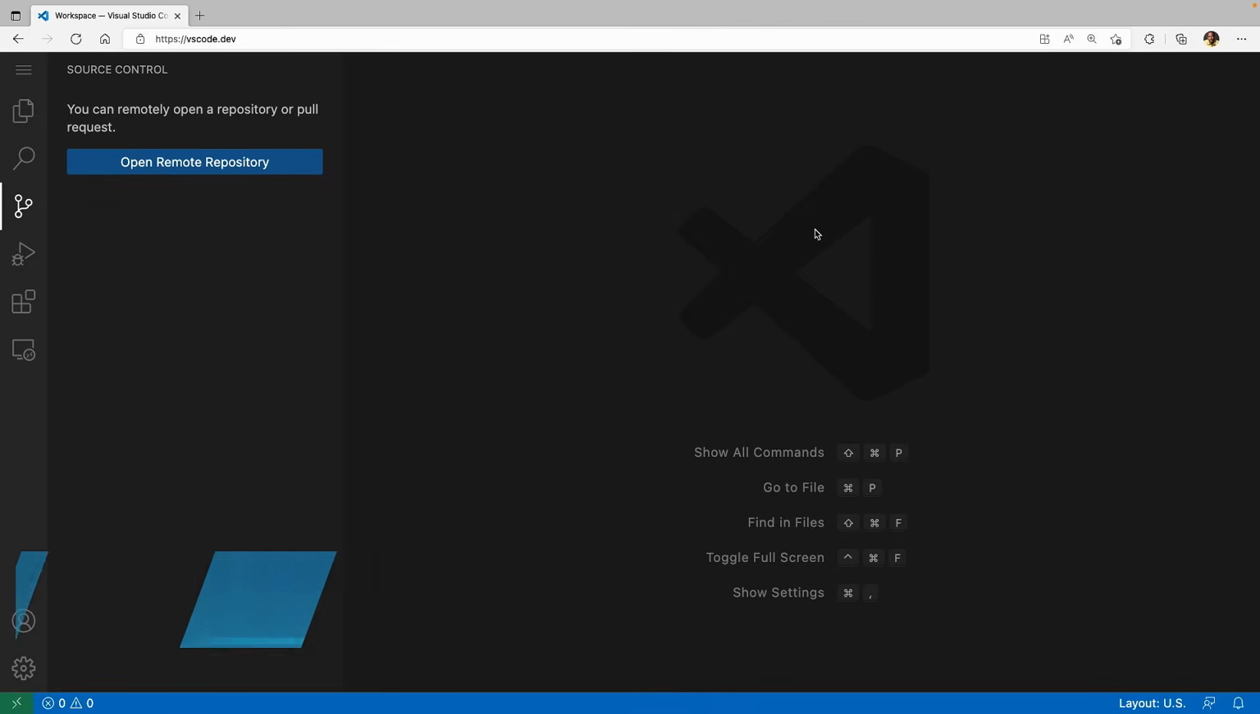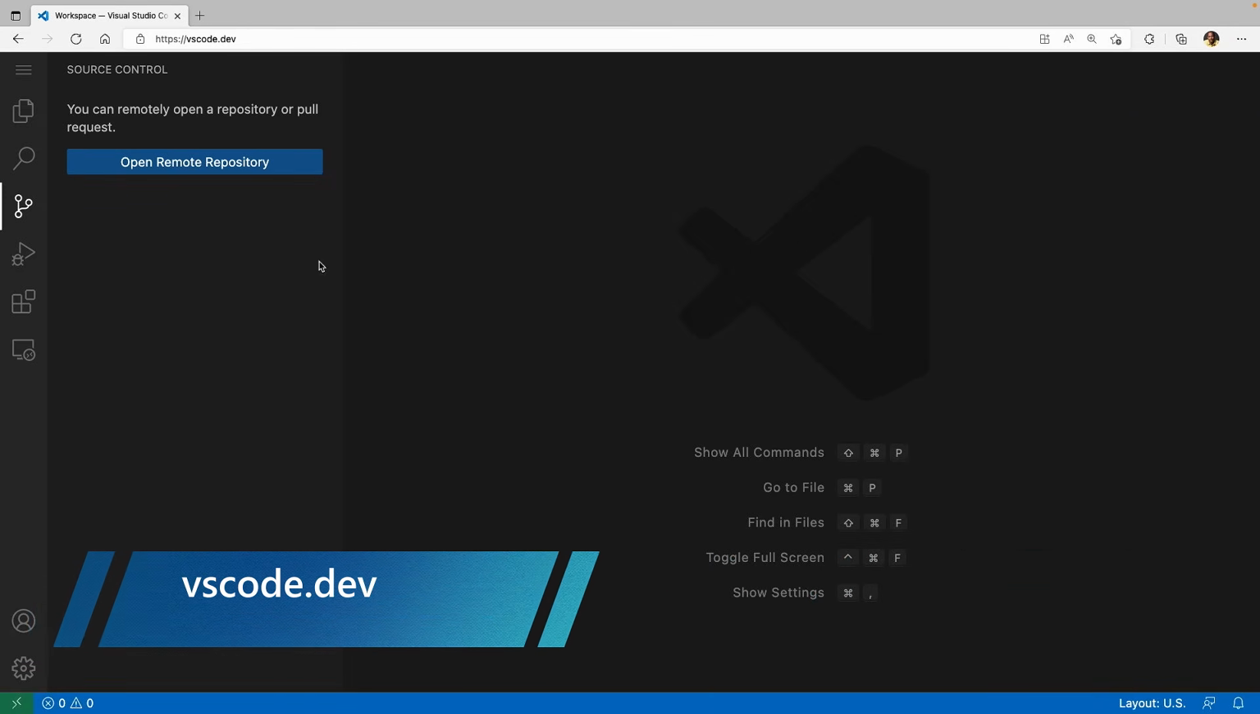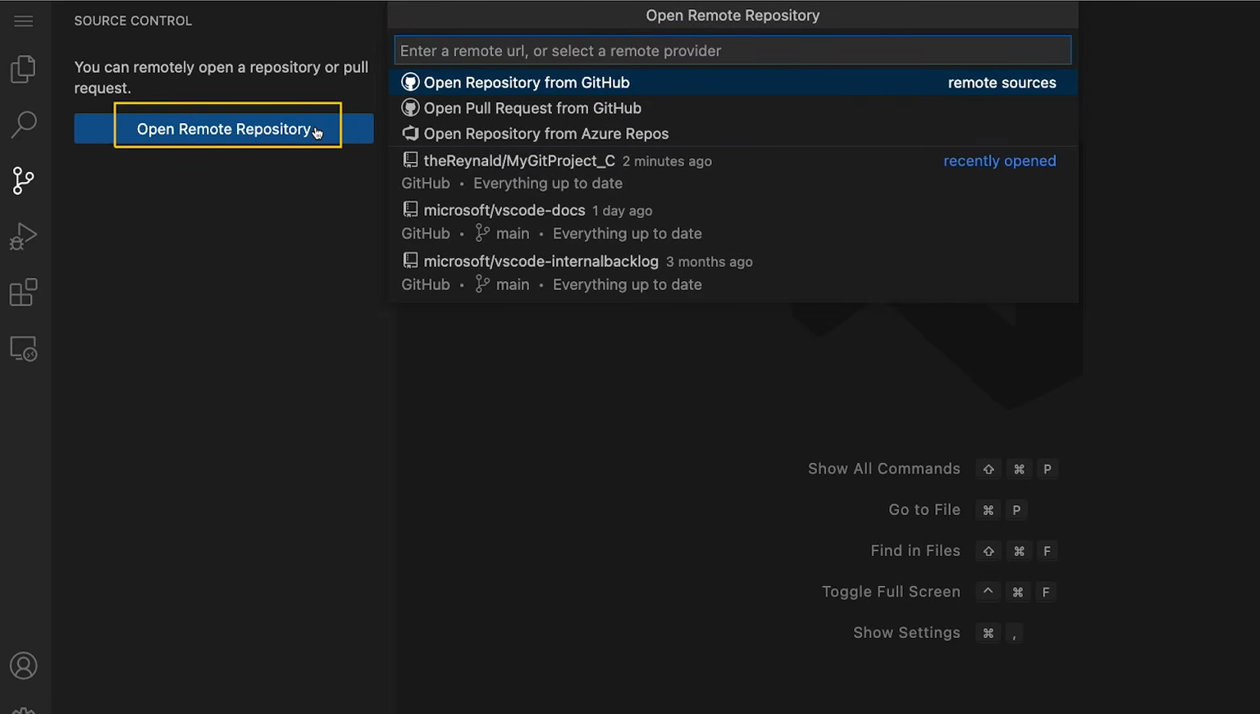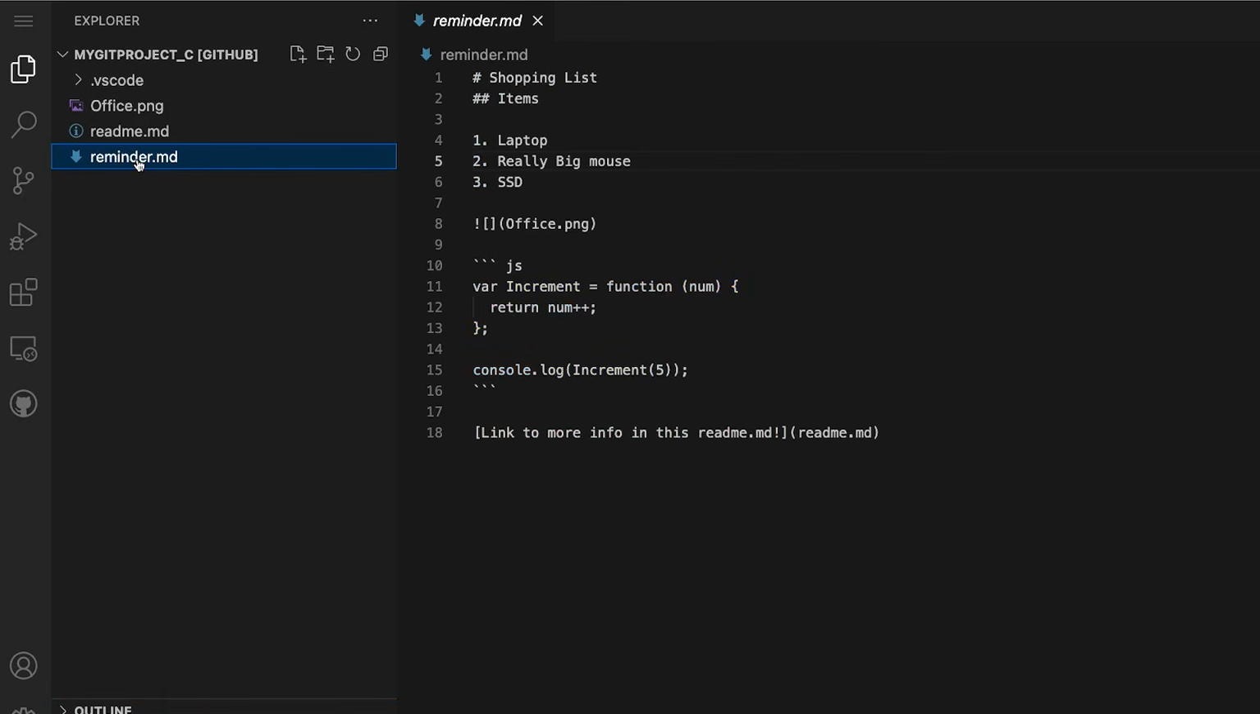So one last thing I'd like to show you is how you can access your project using Visual Studio Code online. That's vscode.dev by opening up a remote repository and specifying your URL here. Or in my case, I was already just in here, so I can just select it from recently opened. And now I can come here and make whatever changes that I want.